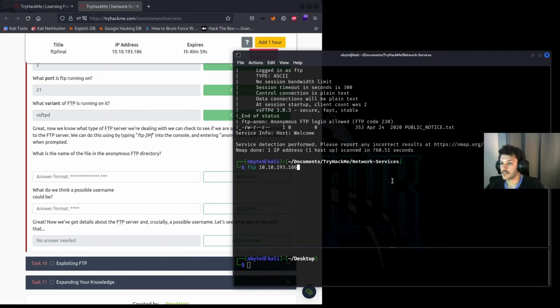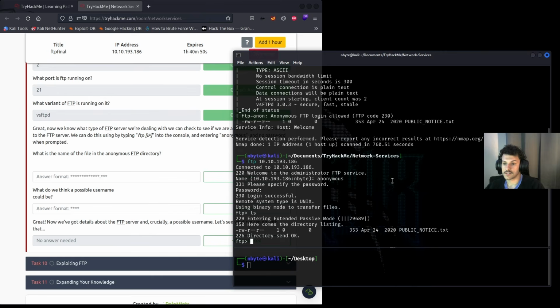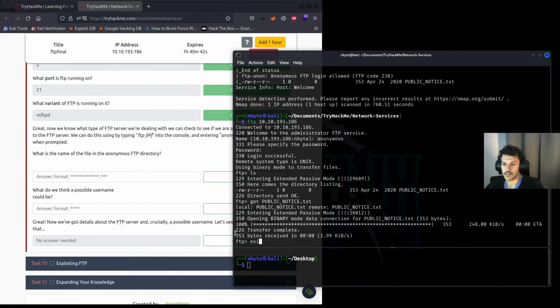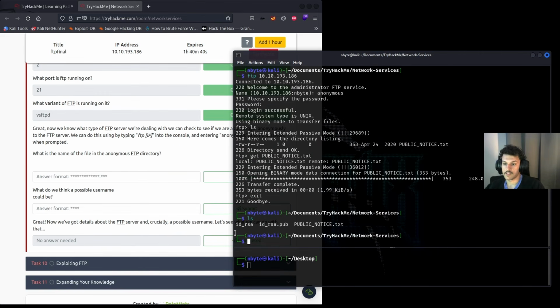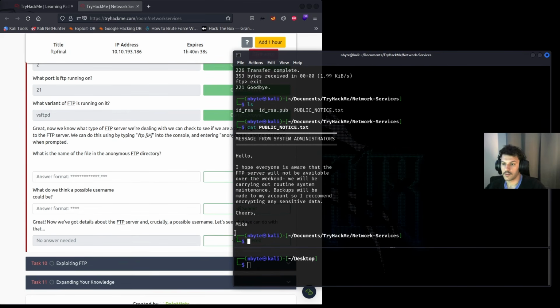10.10.193.186, and then we type anonymous for the name, and for the password just hit enter, and we are in. Do a quick ls. We see this public notice.txt file, so let's see if we can get that, and then hit exit. Let's go ahead and cat that out.